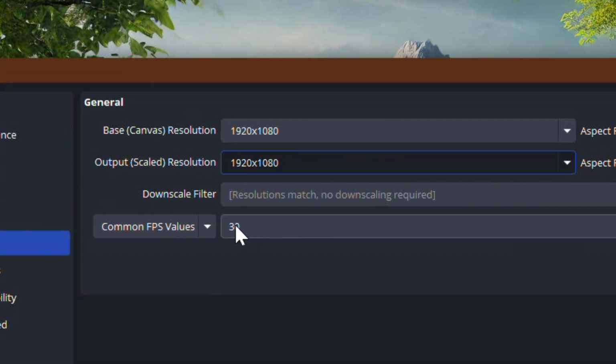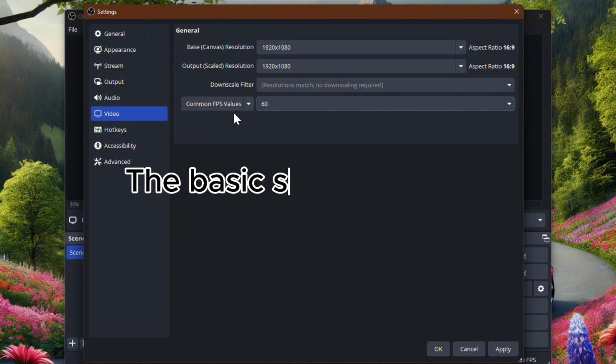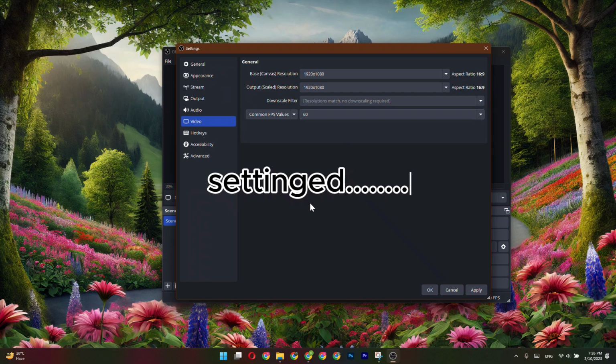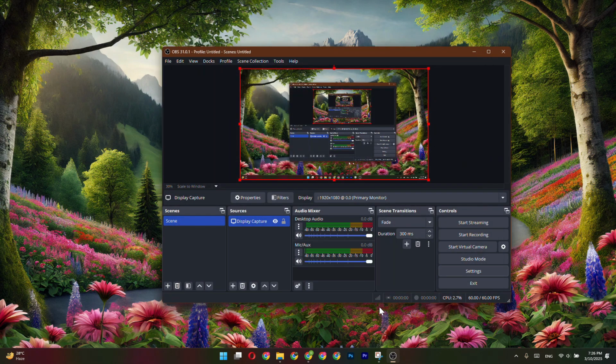And you can set the FPS values. For my config, I am going with 60 FPS. The basic settings are set, hit apply. Oh, I forgot something. You also have to click OK. And now, what are you waiting for? Go give it a shot and start recording.